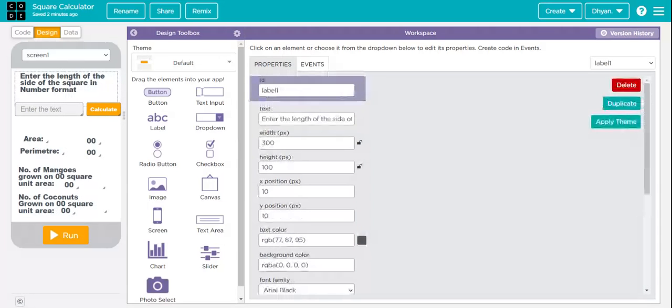Now let's see the IDs. The ID of the top label is label1, the ID of this text input bar is text_input1, the button's ID is button_calculate, and the area label's ID is label_area. The label showing the area number has the ID label_number_area, and for the perimeter it's label_perimeter.